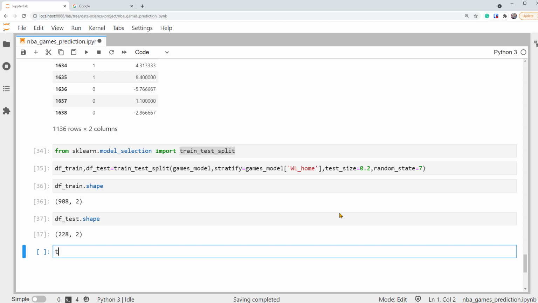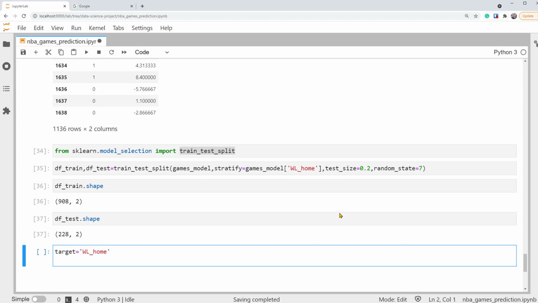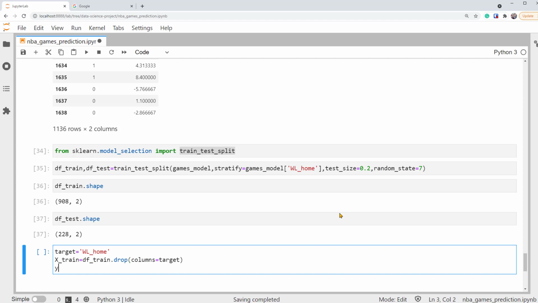Next, we need to identify the target and separate it out from the other features. Let's call the variable target as WL home, since within our data frame, the WL of the home team is the target we're trying to predict. Then we can say X_train as df_train drop columns as target, while y_train as df_train target.